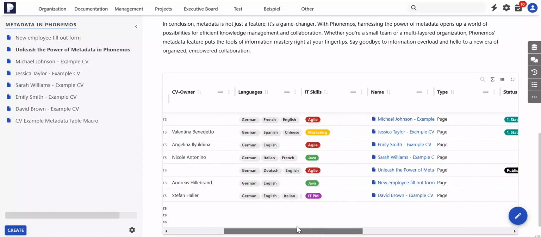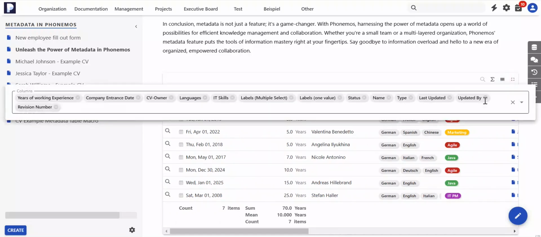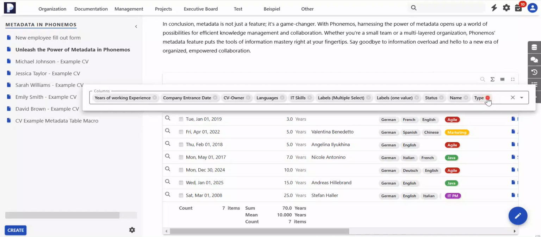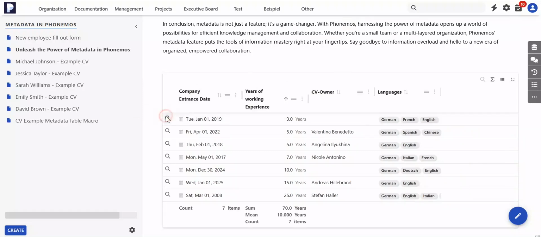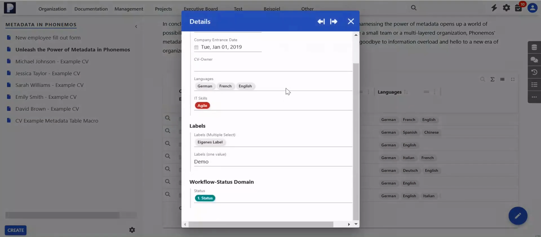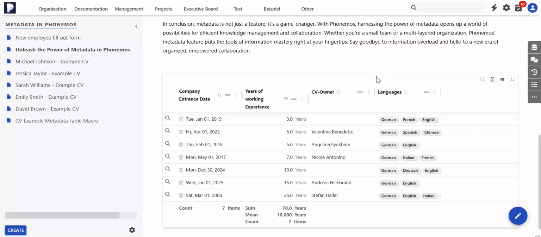And if you don't want to have all the columns, you can just click here on this table symbol and unselect the columns that you don't need anymore. Like this. If you click here on the magnifying glass, you can see an overview of all the metadata fields. With the arrow left and right, you can switch to the next Phonemos page, and that brings us to the end of this Phonemos tutorial.